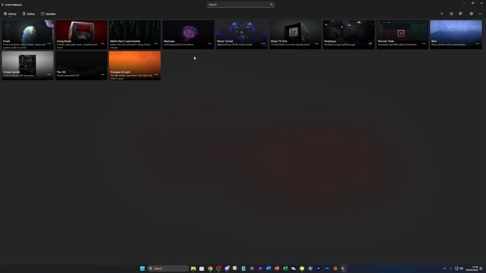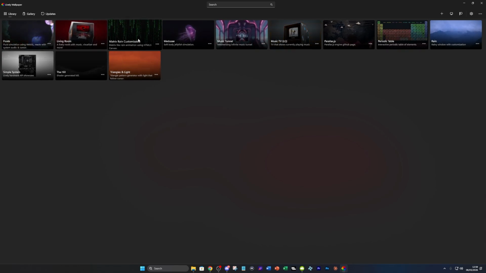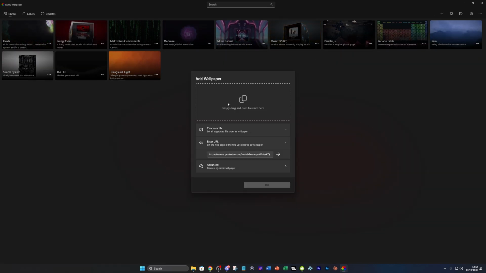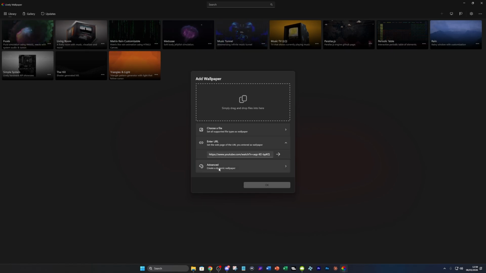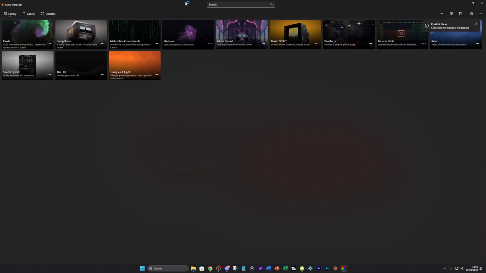Now, you're going to see a bunch of different pre-installed interactive wallpapers, such as fluids, matrix, and things like that. But you aren't limited to just the built-in library. On the top right, I can go ahead and click the plus icon, and I can choose a file, a URL, or create a dynamic wallpaper as well. But just for the sake of this, we'll just choose a random one like this.